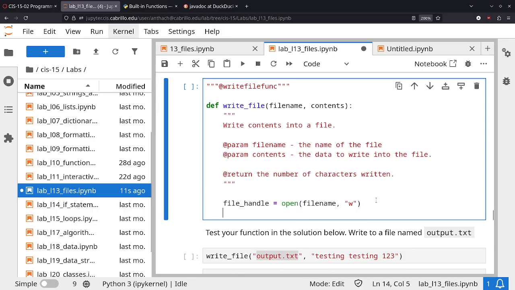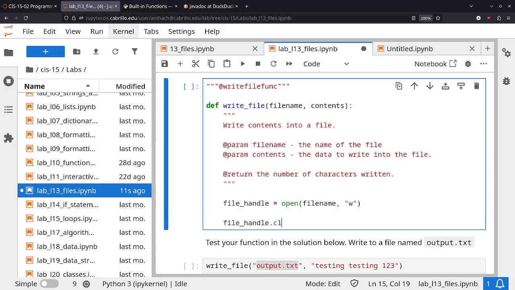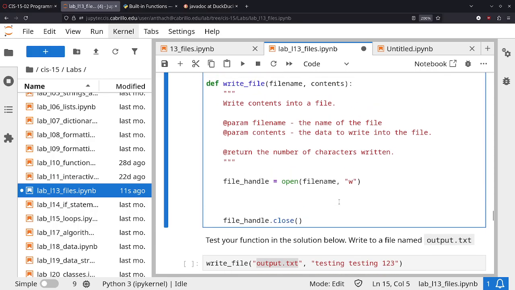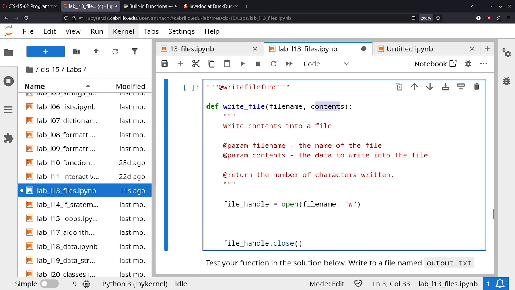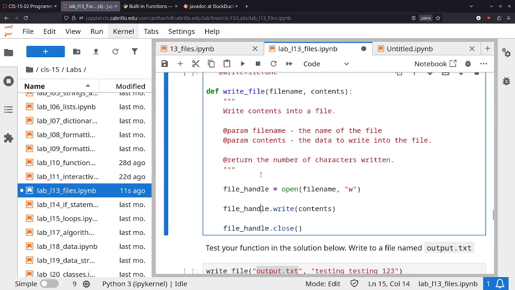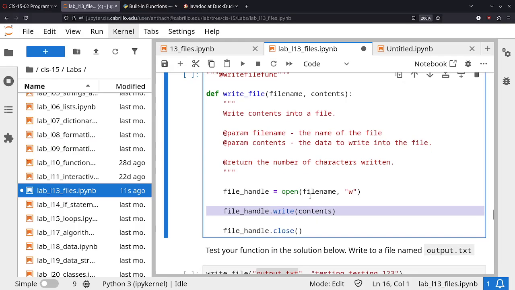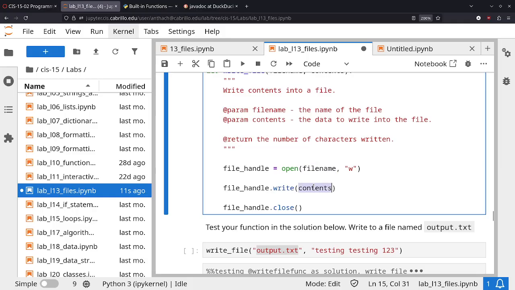All right, let's go ahead and get this closed right away. Close, and then in between, we gotta dump some contents into it. We gotta dump this string. So you can literally go file handle dot write. You might remember this, and then give it some string, this contents, and yeah, that should be it. We're not done yet because we need to return the number of characters written. But let's test it. Let's make sure that it's able to create a file and dump the contents.